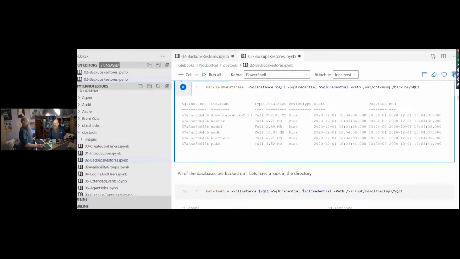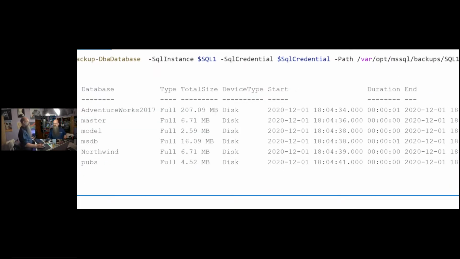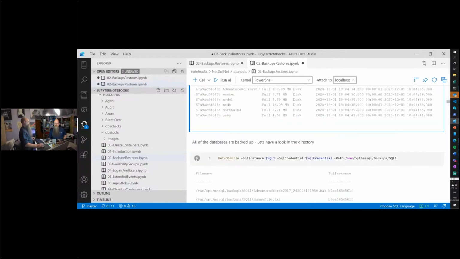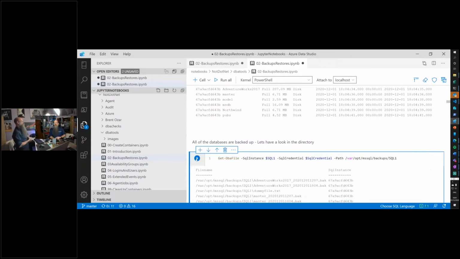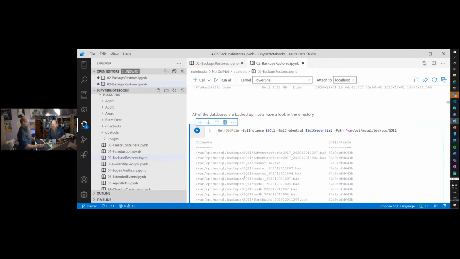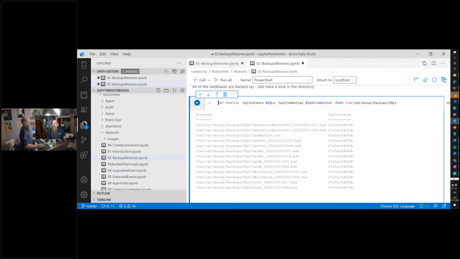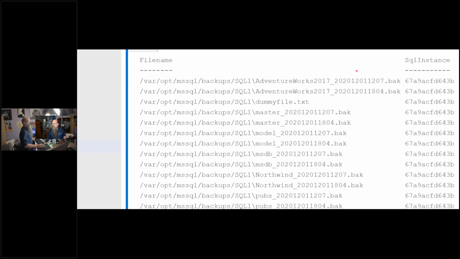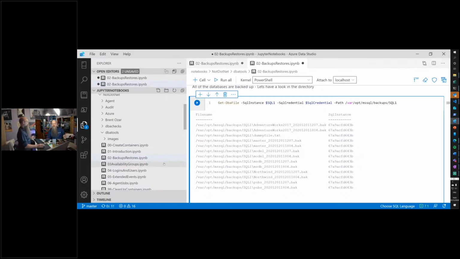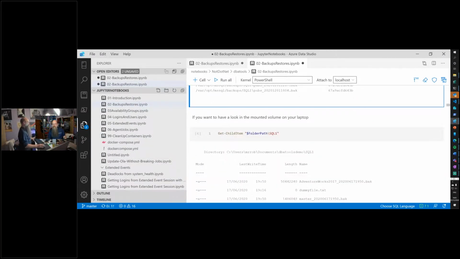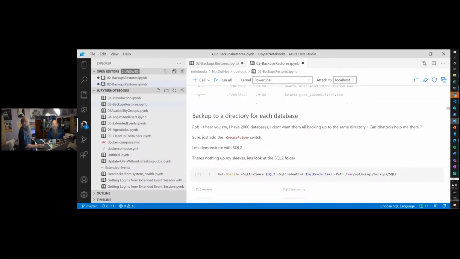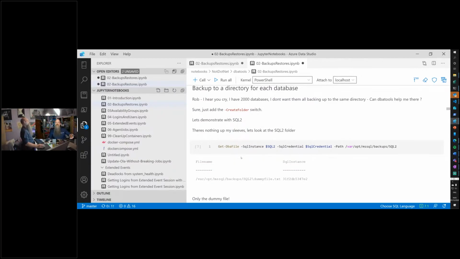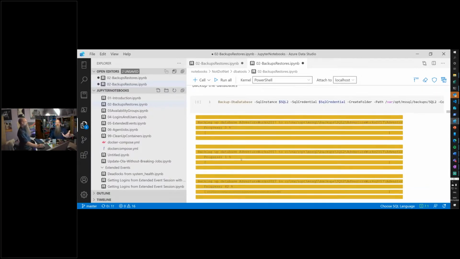You see our latest backup is 1804. And if we have a look at our get DBA file, you can see now we've got two backups for every database. We've got the ones that happened at 1207 and the ones that happened at 1804. So that's really cool. We can do our backups. We could keep on going, work our way through, back up to a directory for each database. Hey, this is really cool.